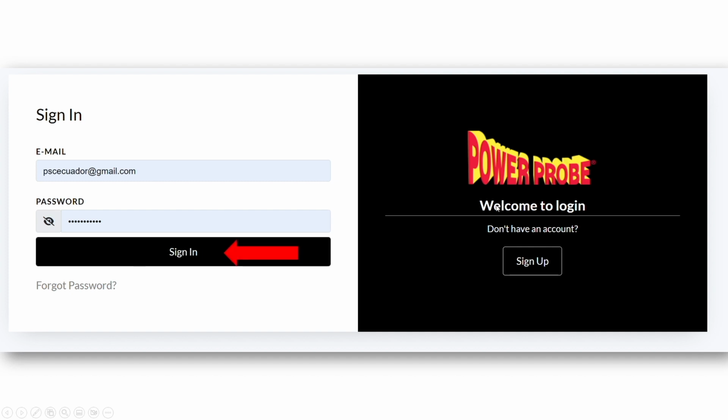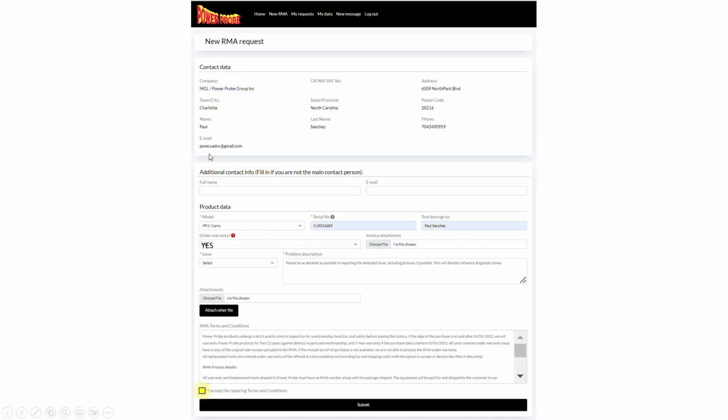If you don't have an account, take a minute or two, fill out the fields here. Just be sure that you have the right email and come back and sign in. This will bring you to the Home RMA page. To create a new RMA, click New RMA.